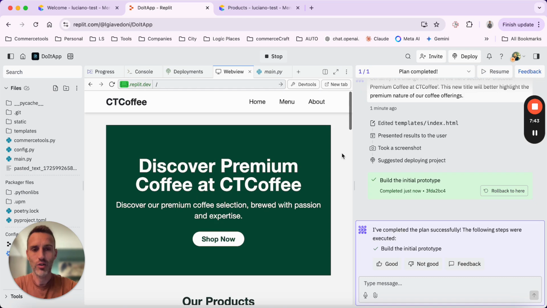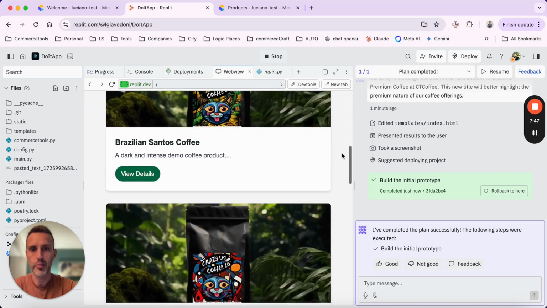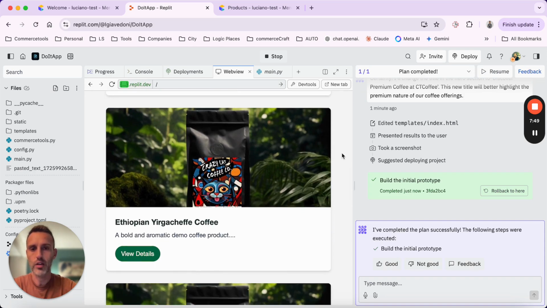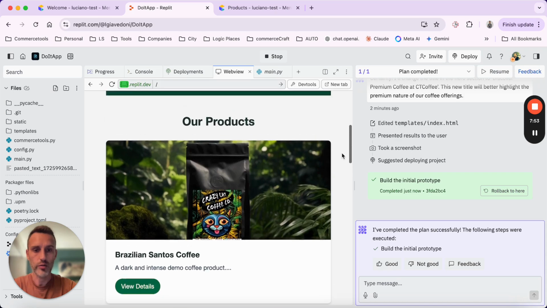Honestly, now I understand why everyone is talking about this platform. It is extremely impressive, and so far I have not seen any other company doing this level of implementation autonomously.